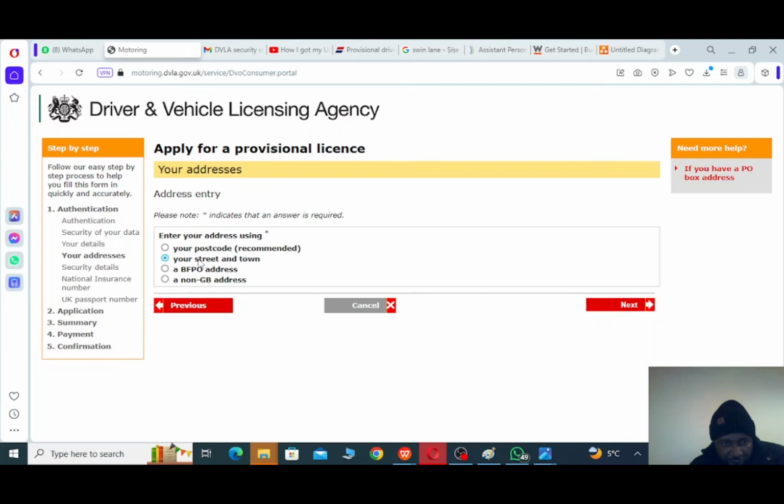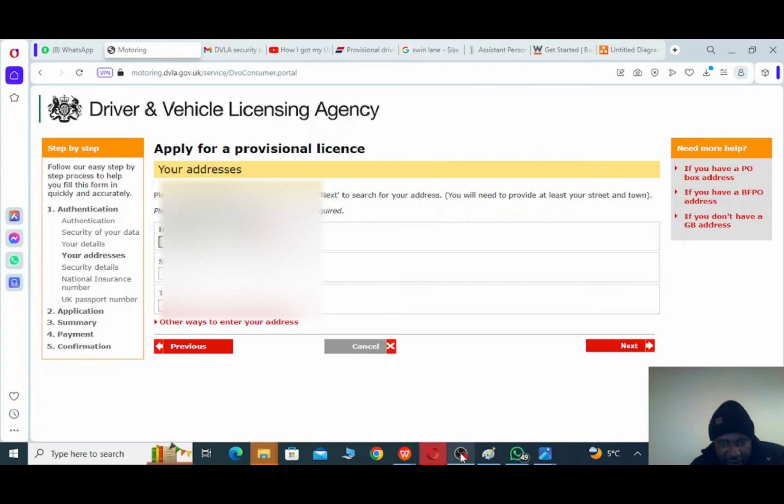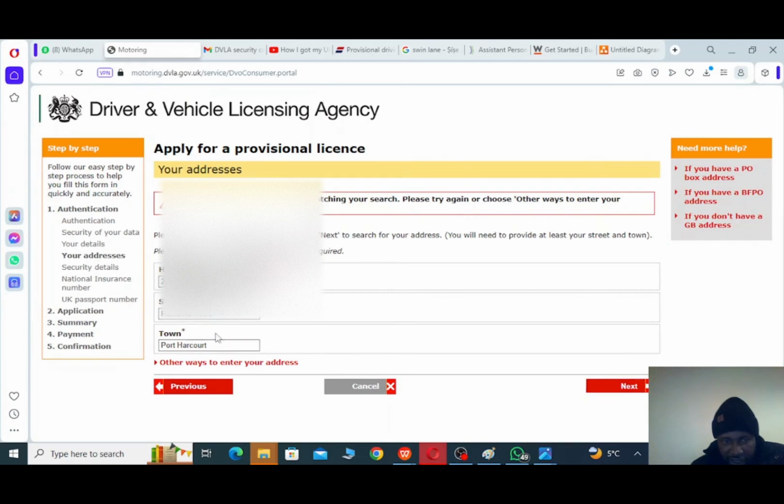All right, so I'm going to choose this. The Nigerian system does not work with the postcode system. So I'm going to choose your street and town and click continue. You say house name or number, street and all that. So I'm going to fill that in. Once I fill my Nigerian address, I'll click next. Once you fill your Nigerian address, you click next.